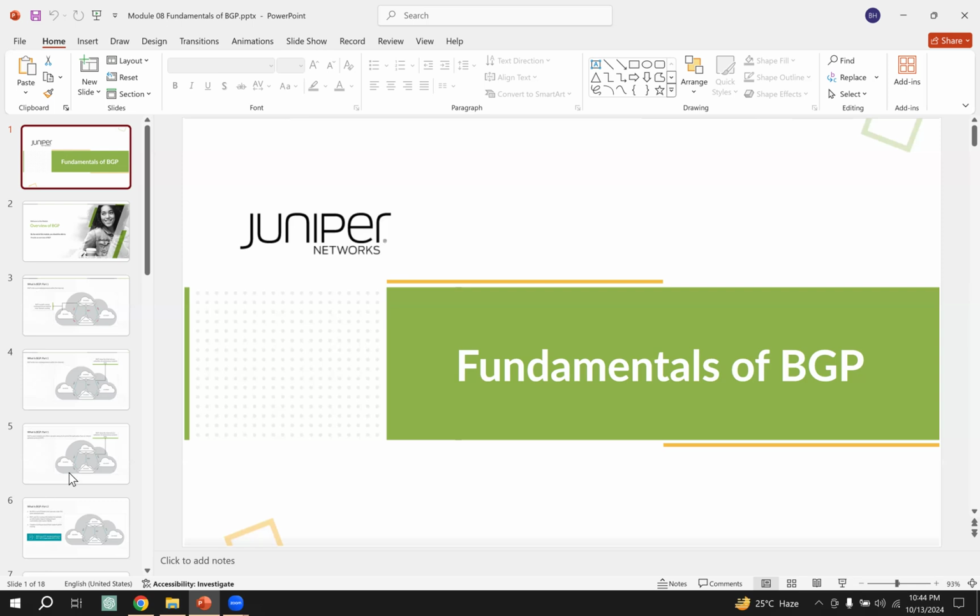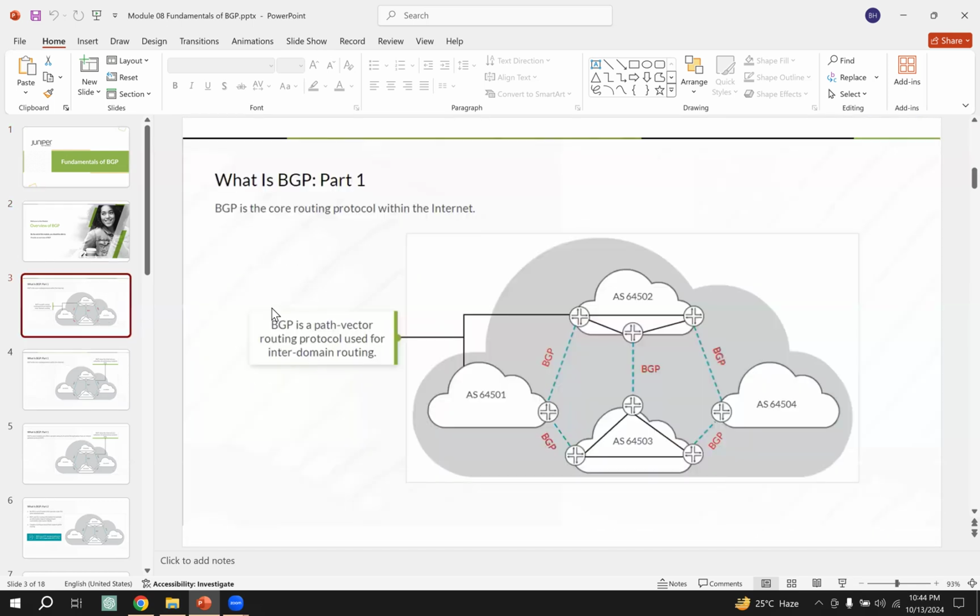See the topology here. BGP is the core routing protocol within the internet to communicate from one network to another network. That means one public network to another public network. You should configure BGP. BGP is the only routing protocol to interconnect the internet or interconnect a remote network. You can also say BGP is a path vector routing protocol for inter-domain routing.